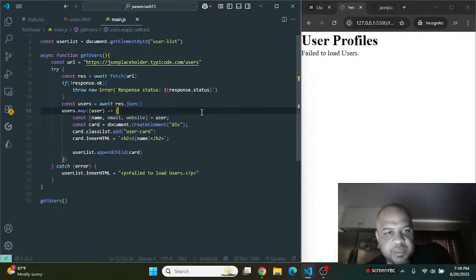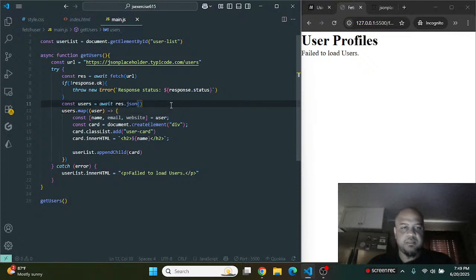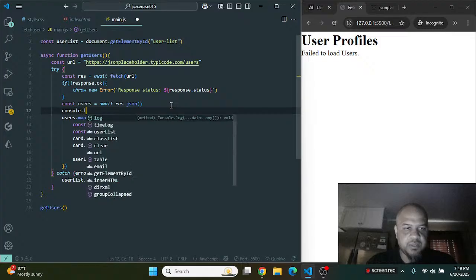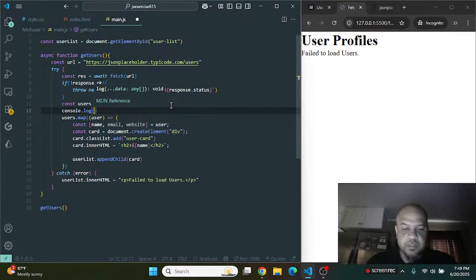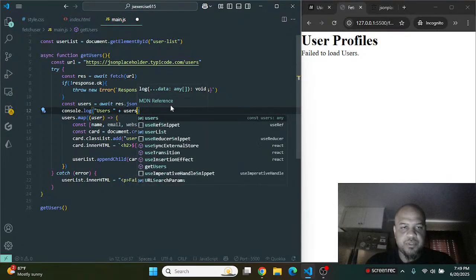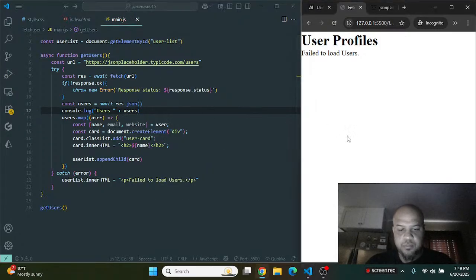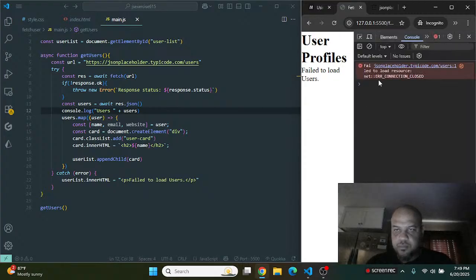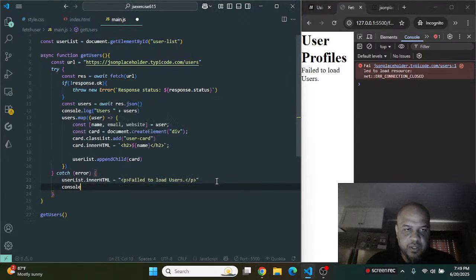Let's see, that's the response. Rest.body. Let's go console.log users. Error connected close. Let's see if we can get a log of this error.